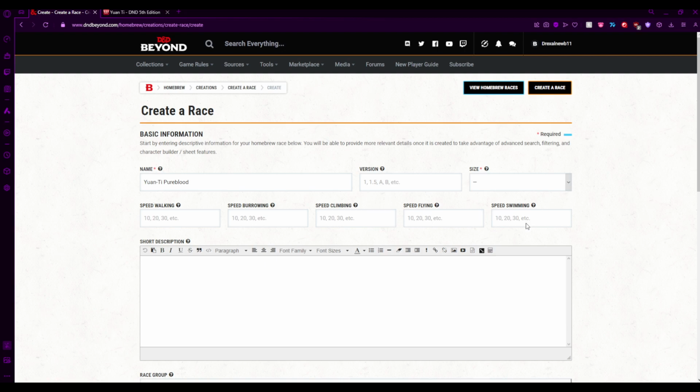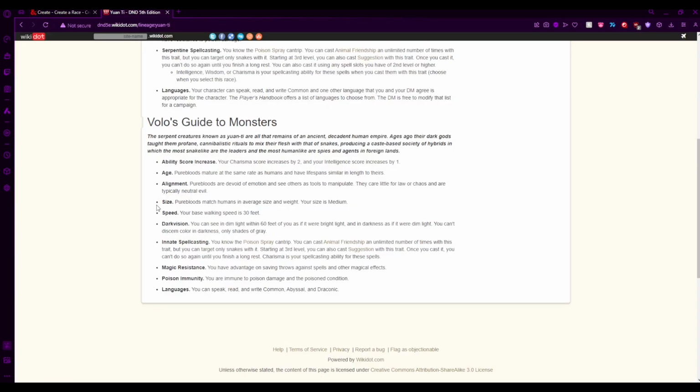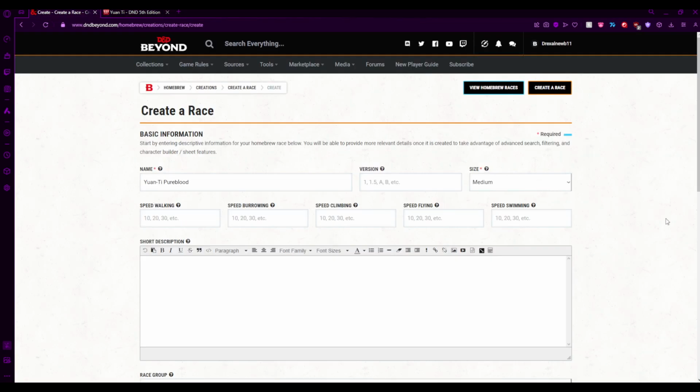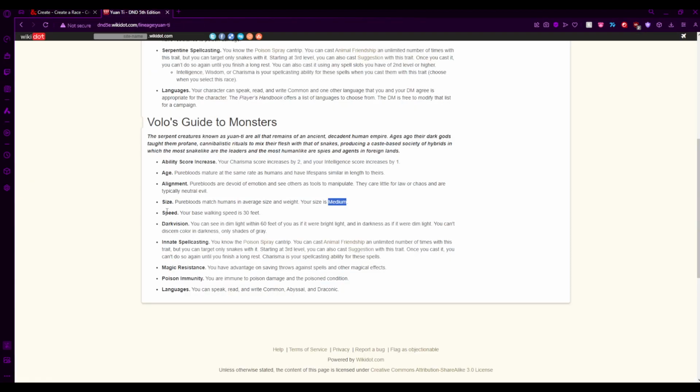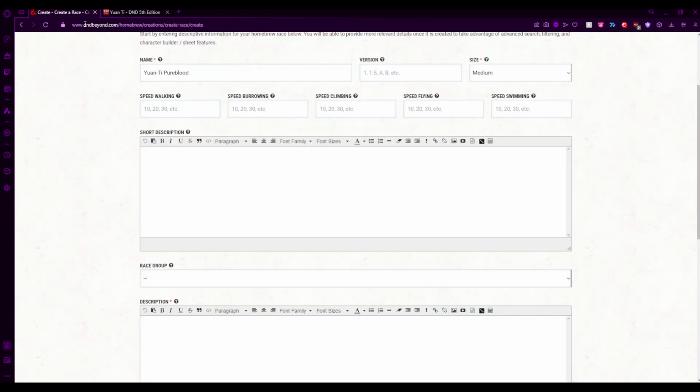In nearly all scenarios, size is going to be medium. If you're making like a goblin or something like that, then the size will be small, but you'll be able to find that size. Purebloods match humans in average size and weight. Your size is medium. It'll tell you right here what to select for the race. Walking speed, you'll be able to find that here as well. Base walking speed is 30, so you just punch that in.